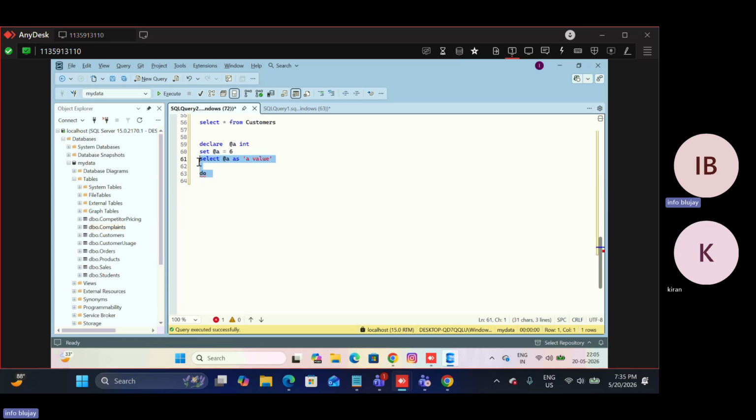Now, I don't want this. I want to print the values. Somebody asks you, can you write a SQL query to print values from 1 to 10? That means they want to check your knowledge of programming. This is programming.